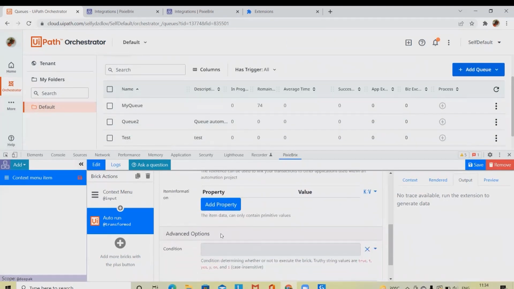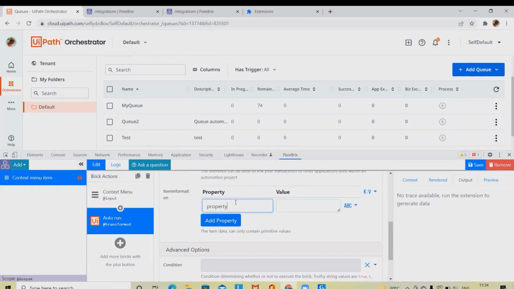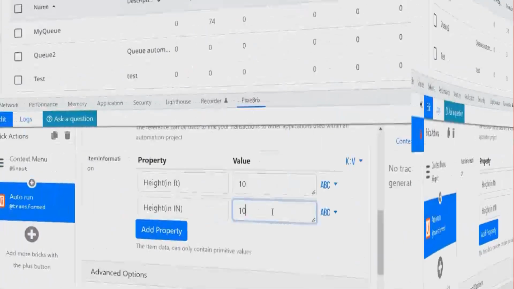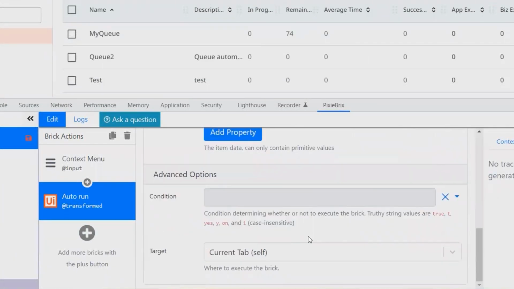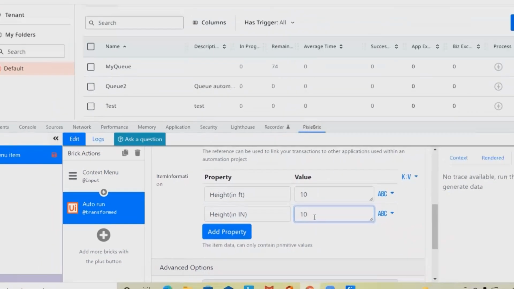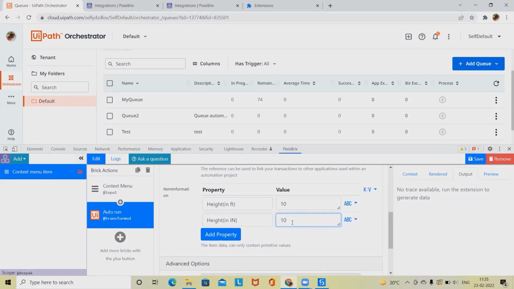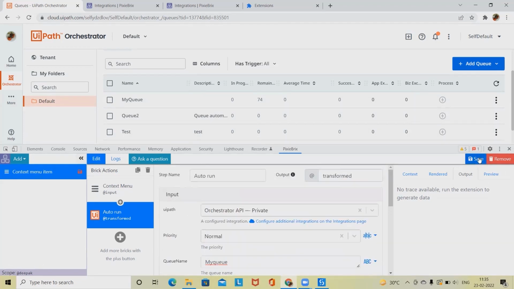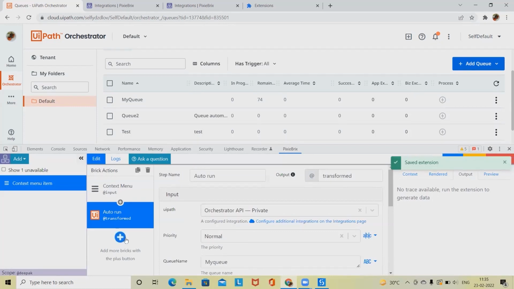Okay, so let's use the same name here. Ten. Now we have defined the properties as well, add property. So whenever my queue runs, it will show me this value in the transactions field. When I click on save, this will save my add queue items successfully.